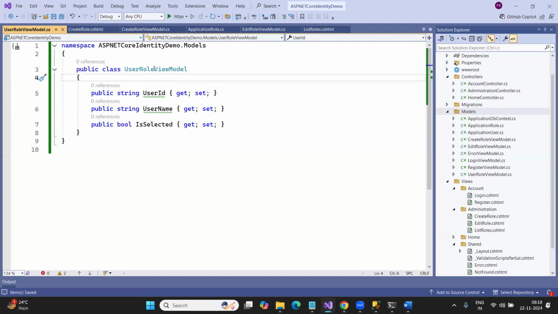So this is the role model, which is going to fetch the data from the database, and it is going to tell whether a particular role is assigned to this user or not. If it is assigned to this user, the selected property is going to be true. If it is not assigned, then it is going to be false. Clear? That is the use of this user role view model.